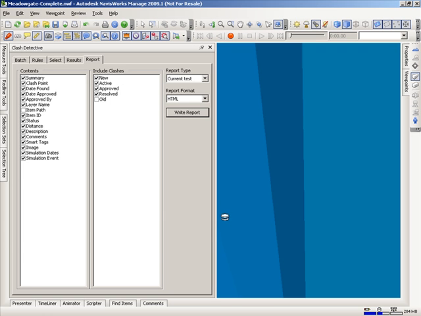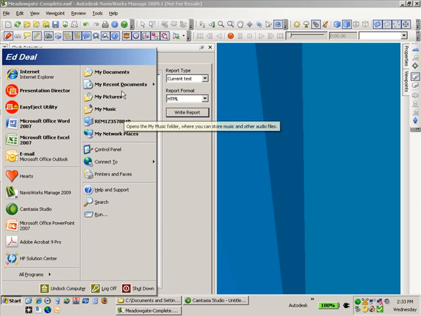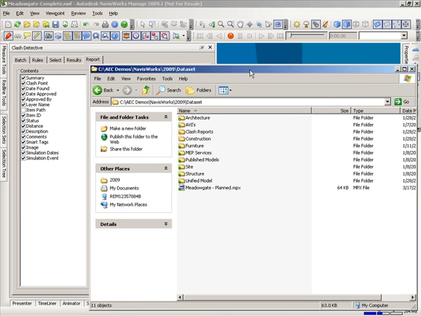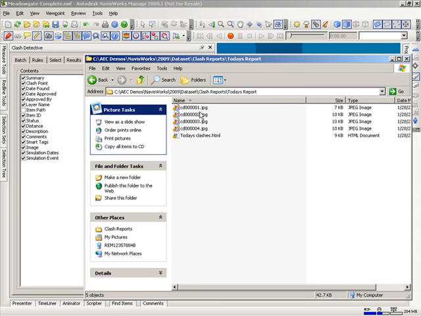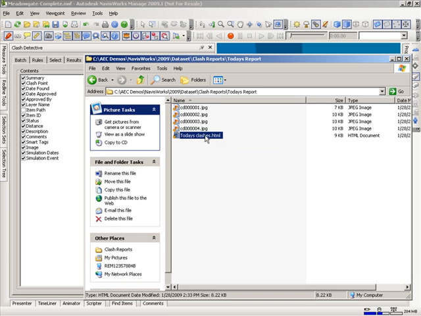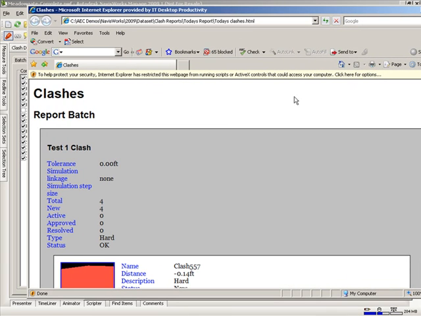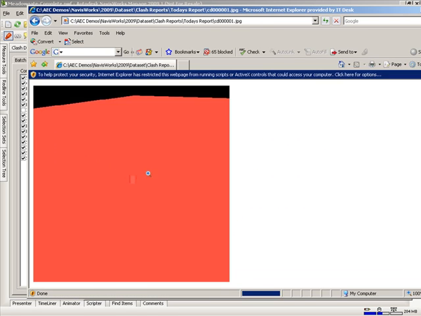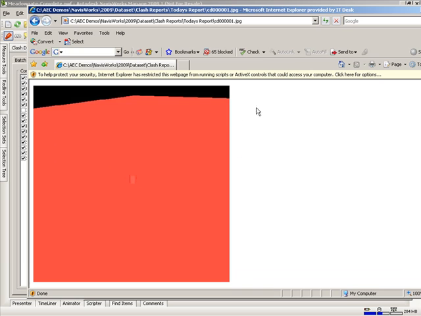So now that I've written the report out, let's take a look at that report specifically. So I'll navigate to where I have this on the server. And there's our clash reports directory. There's today's report. There's the four images that actually make up this specific report. Here's the HTML or the web page. If I double click on that, I'm literally going to open this in Internet Explorer. And here we can see, here's the first clash. It gives me an image of the clash. I can actually expand this and you can see there's the pipe sticking through the piece of duct.